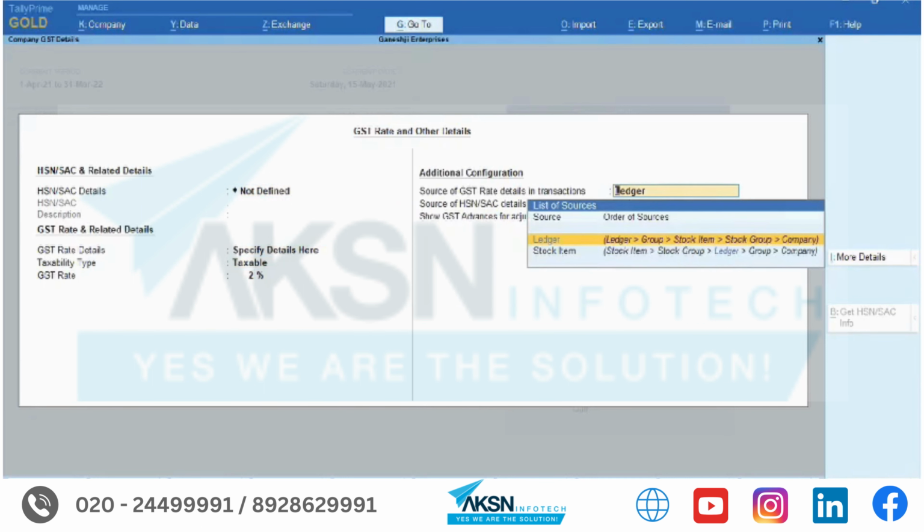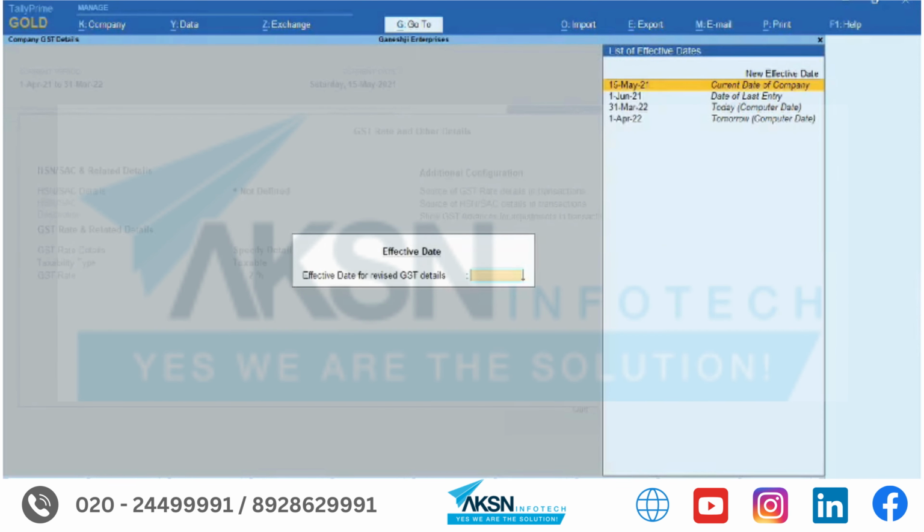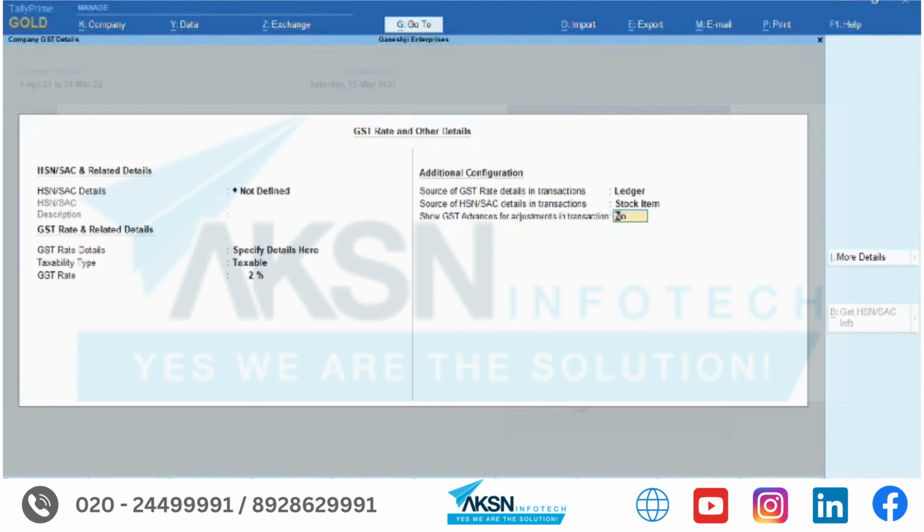We are now giving the choice to the user to choose the order of the source which the system should follow. Even this order of source can be different for GST rate and HSN, giving a lot of flexibility to the customer to meet different business requirements. Also, it can be changed multiple times with an effective date so that the earlier transactions are not impacted.